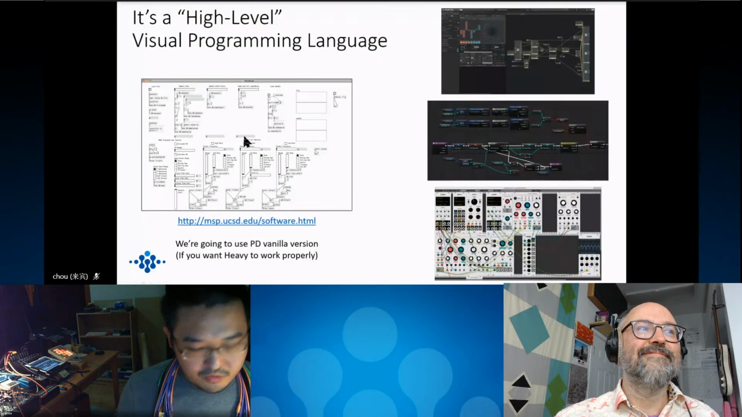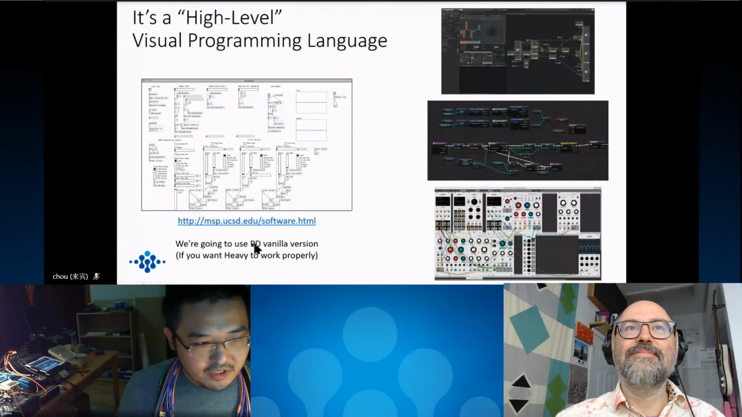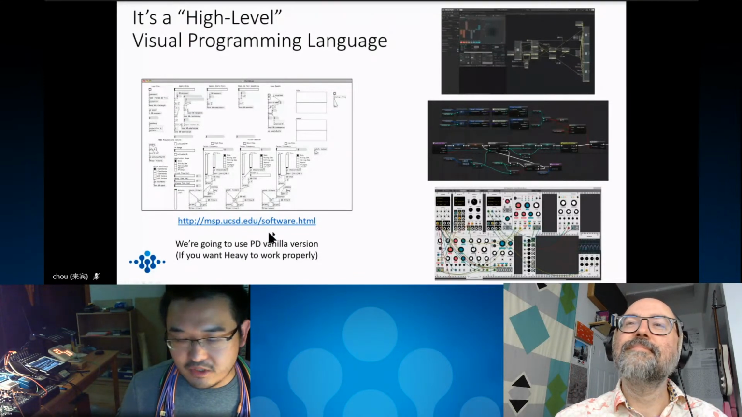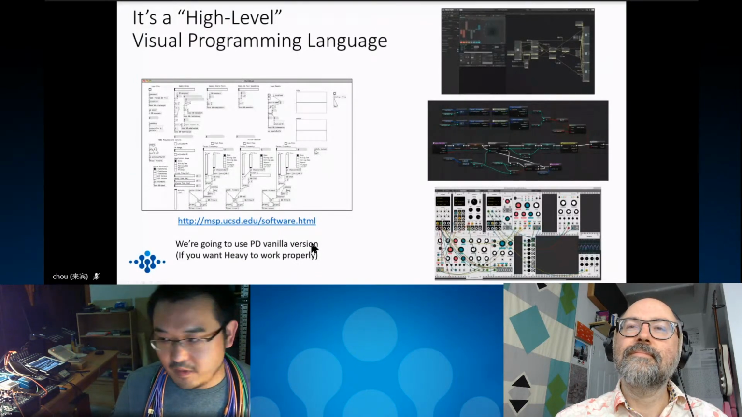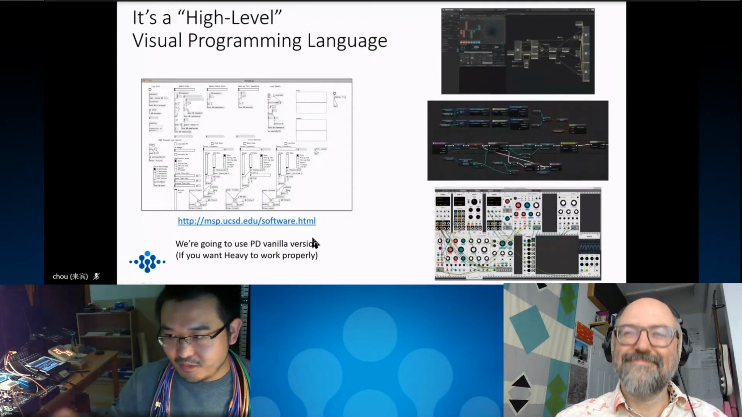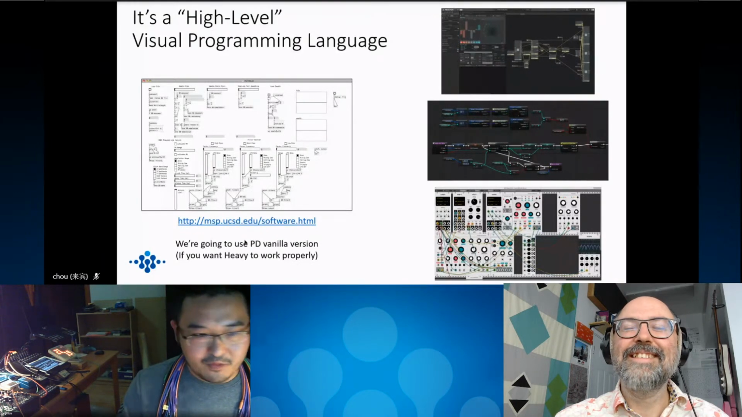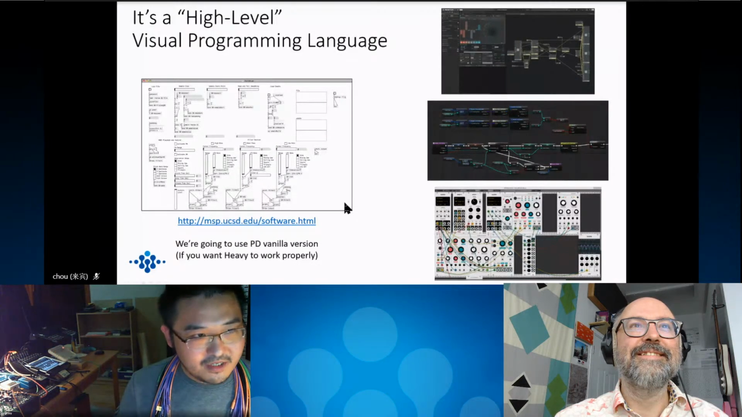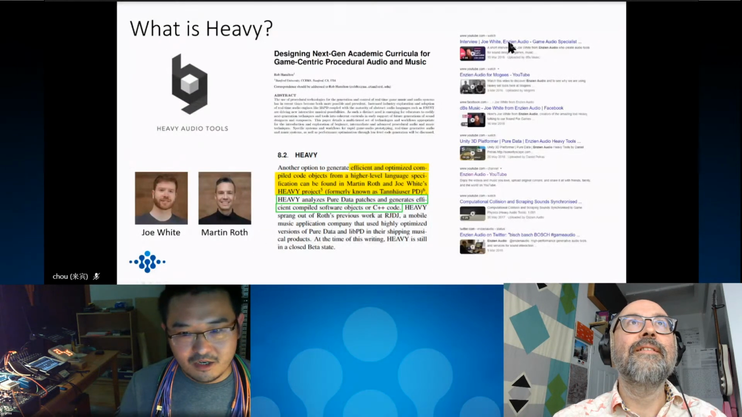Yeah, and because we are going to talk about another thing called Heavy, if you want to work with Heavy, you have to use the PD vanilla version. It's not because there are some other versions of PD. It's called Extended. Extended means that it has more functions, more modules, more libraries, but PD vanilla is the cleanest one. So yeah, it works. I think the performance is the best, right? Yeah, exactly. Okay, so next slide is: what is Heavy? And yeah, it's a lot of information, right?